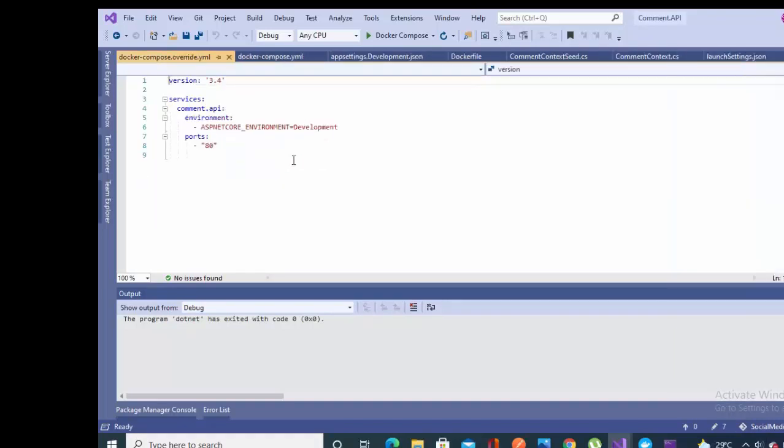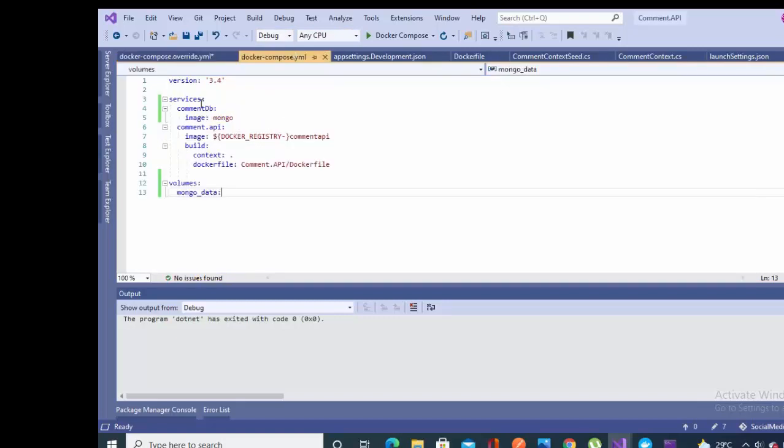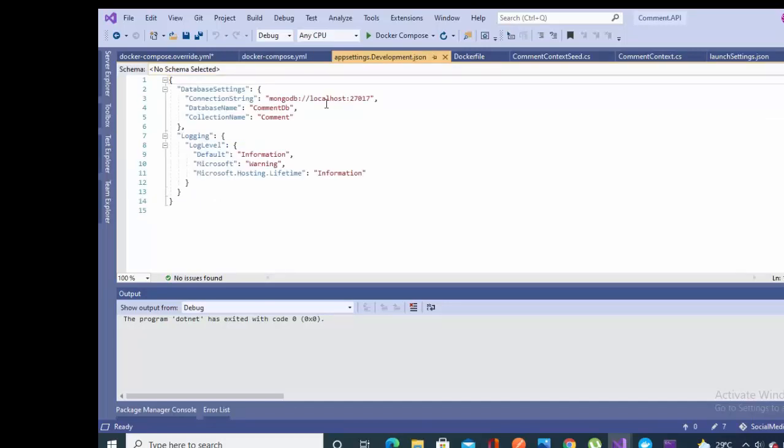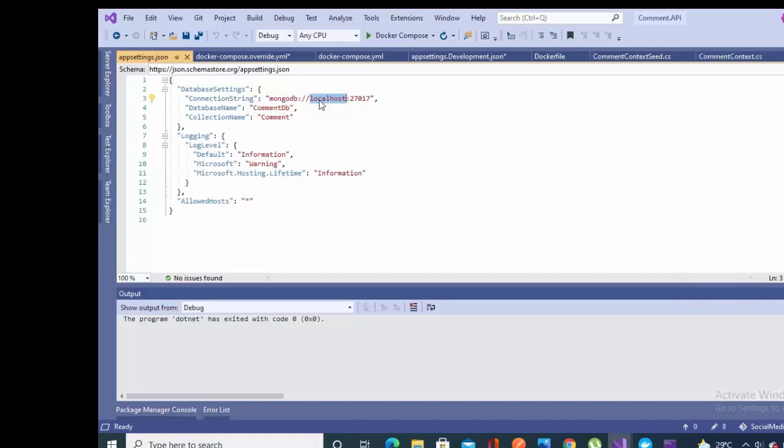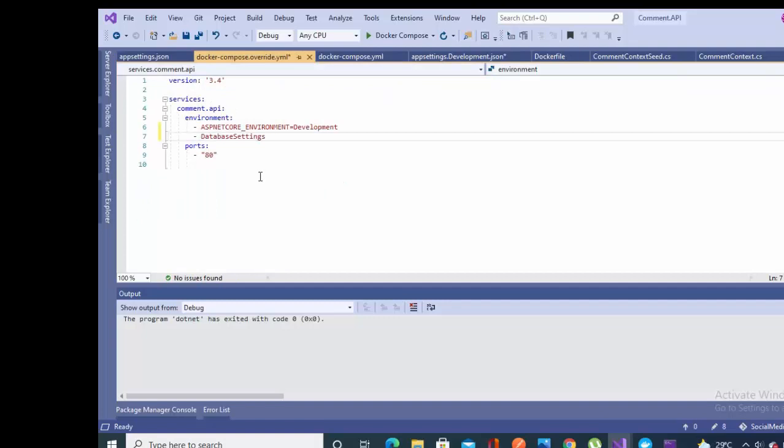Now come back to this override file. We'll have to add something here also under the environment. I'll be copying this comment db and replacing this localhost with comment db. Now I refer to the database which will be running in the container, and that image name will be comment db.